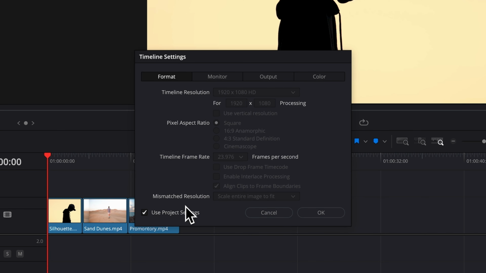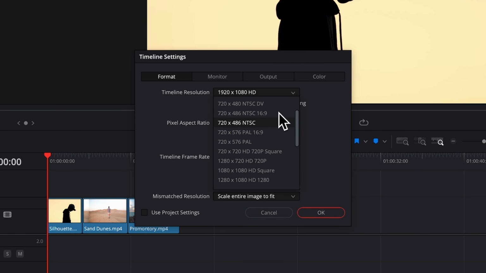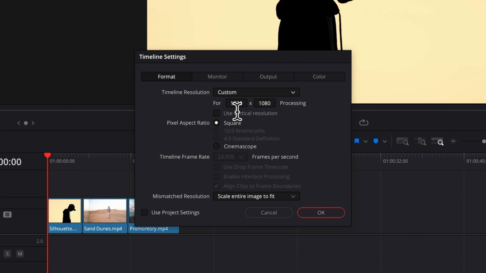Uncheck Use Project Settings. From the Timeline Resolution drop-down, select Custom. Change the resolution to whatever you like. I'll change it to 900 by 620.